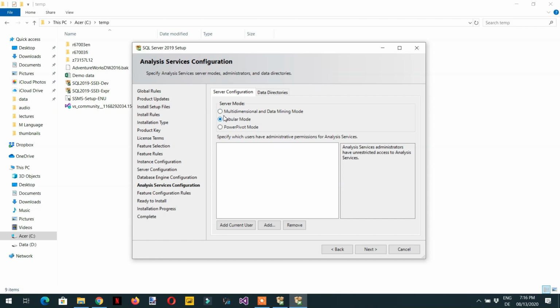Here you can see we have different modes: the multidimensional mode, tabular mode, and the PowerPivot mode. We will choose tabular mode because this course is all about how to work with tabular mode in Analysis Services. Then again you need to click add current user. That's it. Click next.